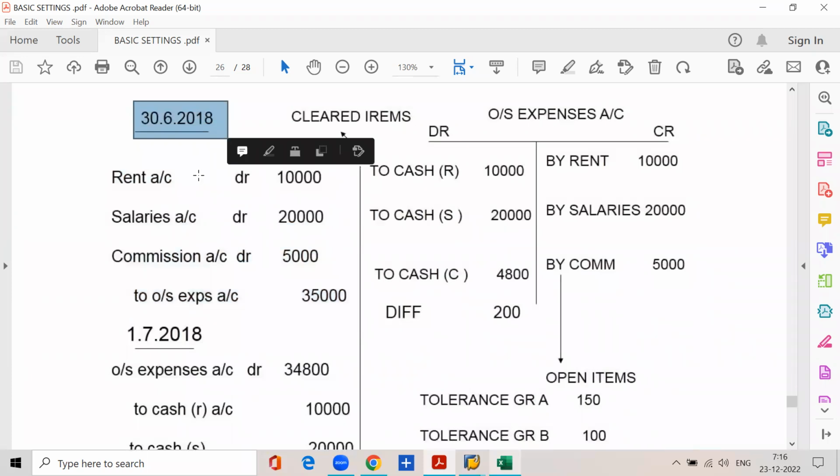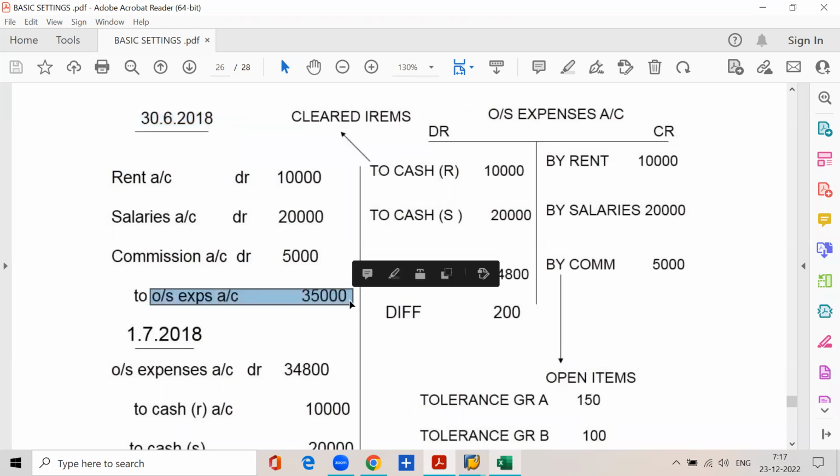But did we pay this expenditure? No. That's why this is credited to the outstanding expense account, and this is shown on the liability side of the balance sheet. Now, if you prepare the outstanding expense ledger account, right?